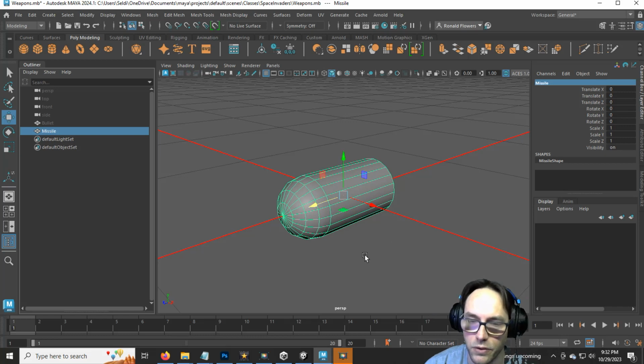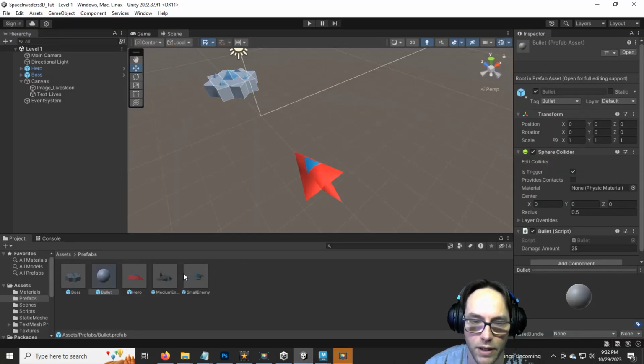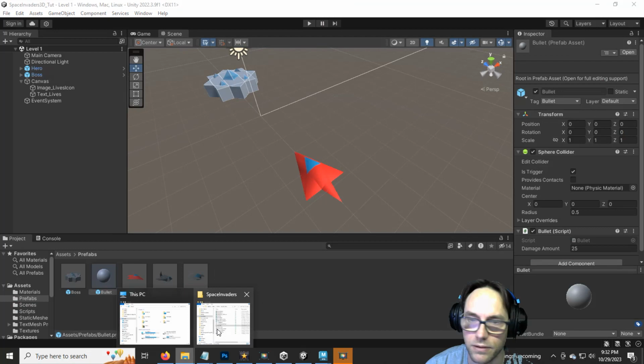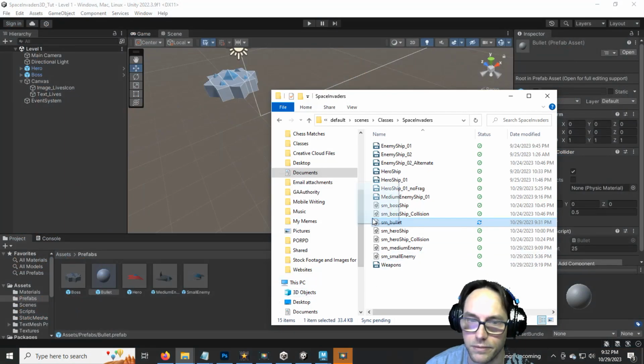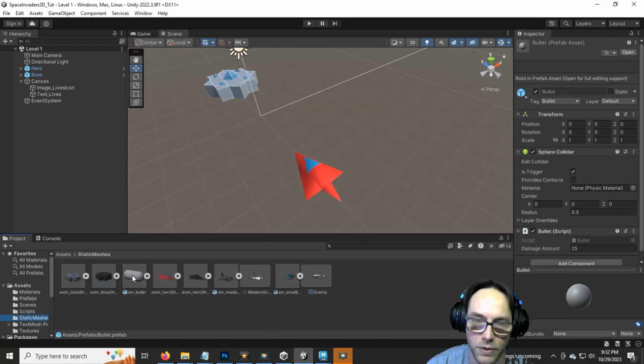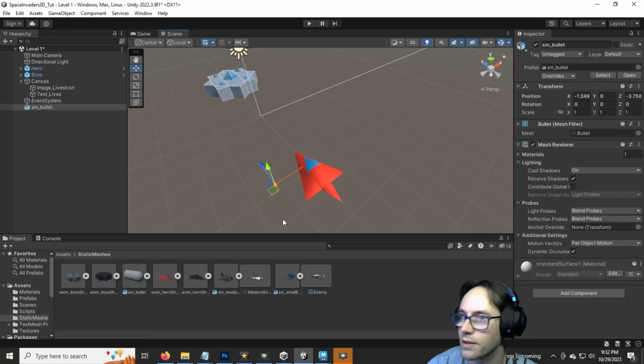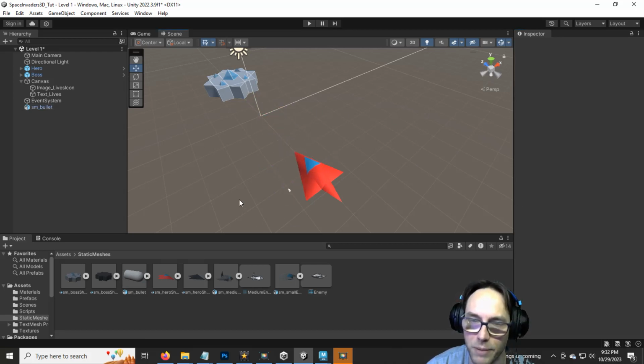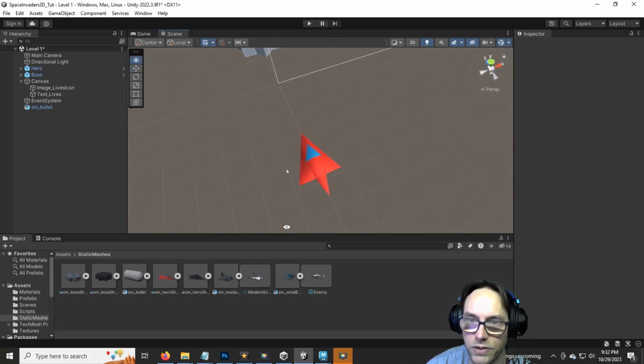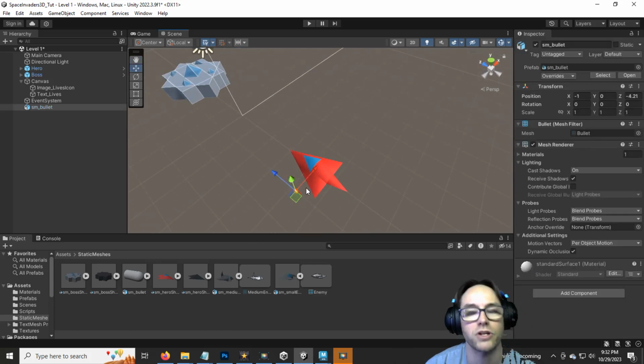I'm going to go into Unity here, and then I will drag in my bullet. So this, I should be under static meshes here. There we go. So here's my bullet, and if I drag my bullet in next to my ship, I'm going to just set this to 0, 0. Let's see, about relative to the ship here. That's how big my bullet is. That looks good.